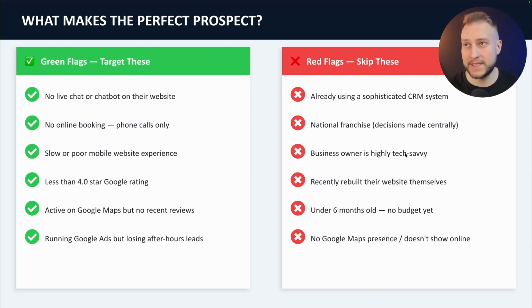Also, the business owner is highly tech savvy. Most of the business owners in the local business niche are not tech savvy, but it can happen. Recently, they rebuilt their websites themselves. This is not such a big red flag because you can still pitch them on a specific AI website, because you're not selling an AI website, you're selling what the AI website is doing for them, okay?